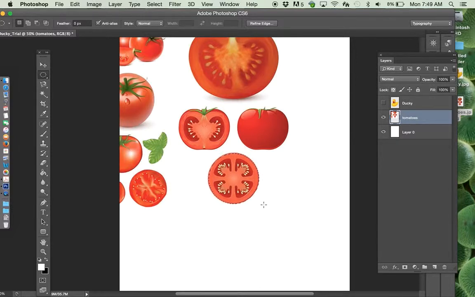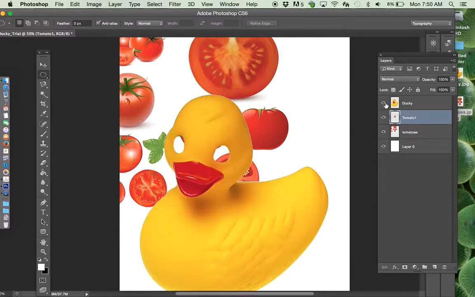Now I'm actually going to copy this onto a new layer. So I go Command C and Command V, and you'll see magically up here another layer is made. So I'm going to call it tomato 1. Okay, now the next eye, if I turn Ducky back on, the next eye is a bit of a different shape. So I might choose a different tomato just for fun.